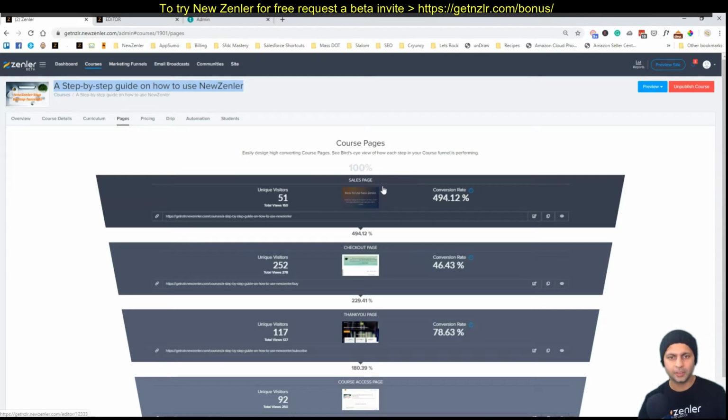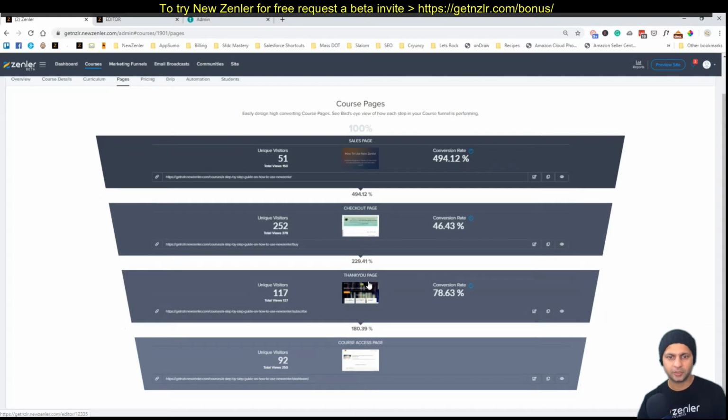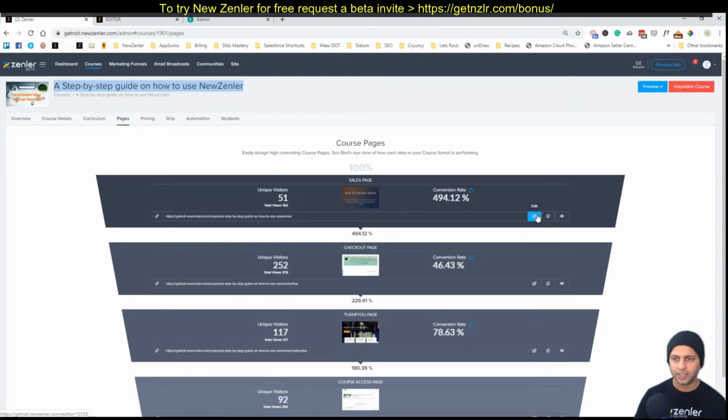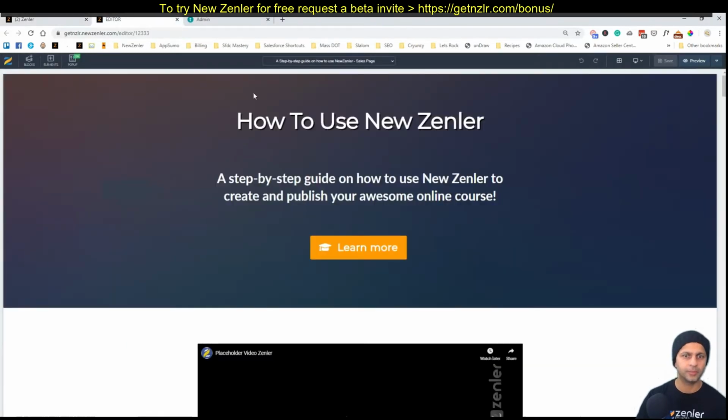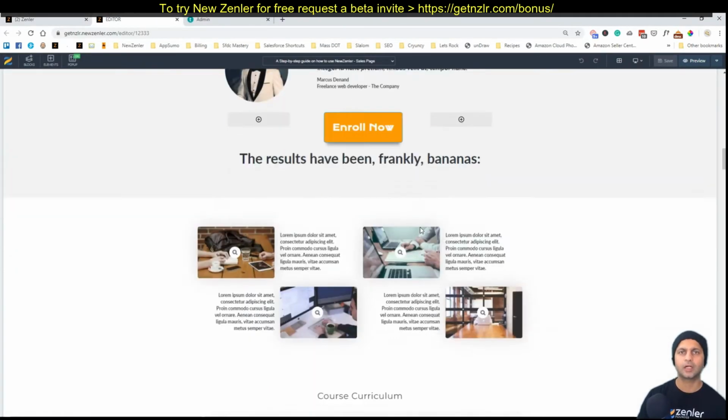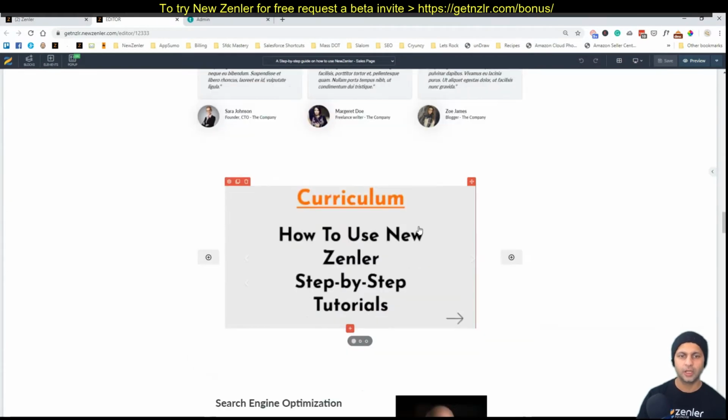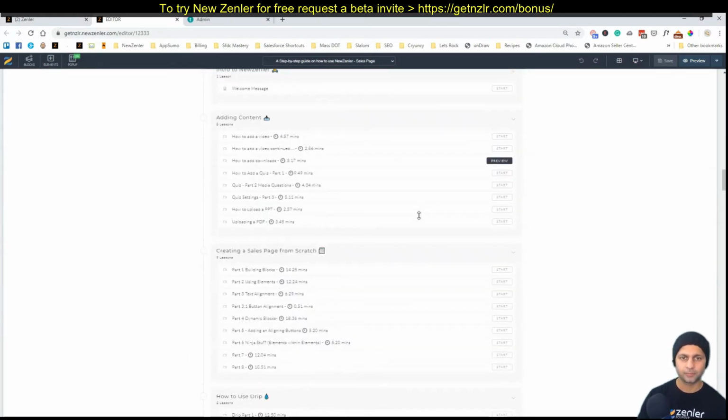Here's my funnel, what it looks like for my course. I have my sales page, my checkout page, my thank you page, and then my course access page, right? And what I can do here is just hit edit, and that opens up this editor. First thing is, this is not like the one we just saw in Teachable. It's very much dynamic.